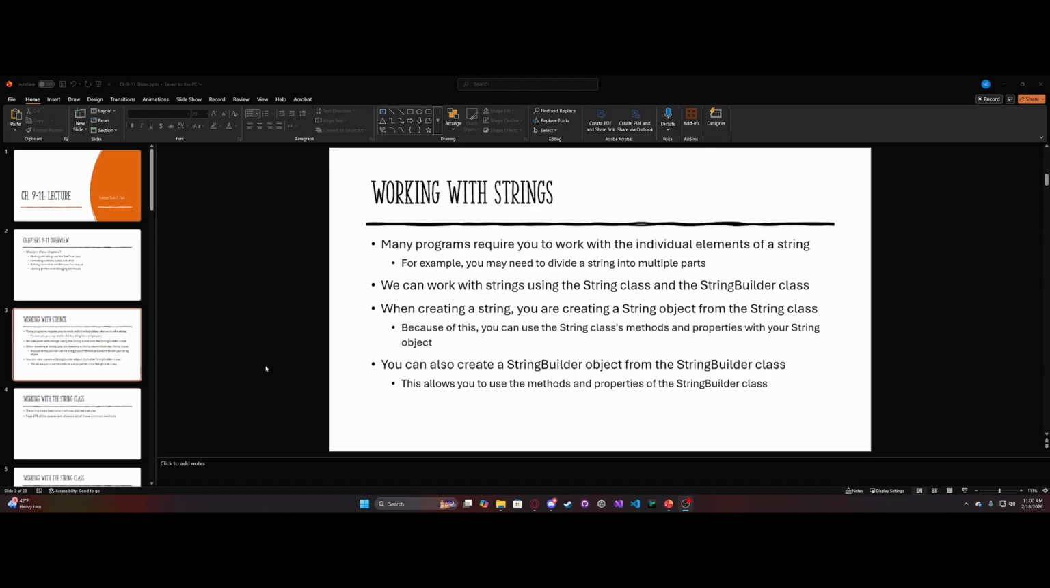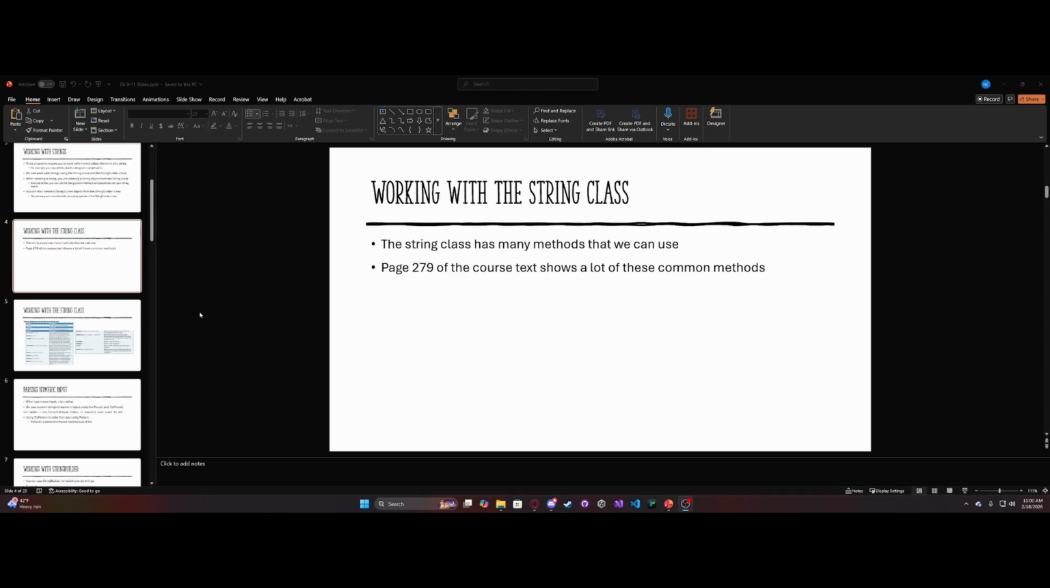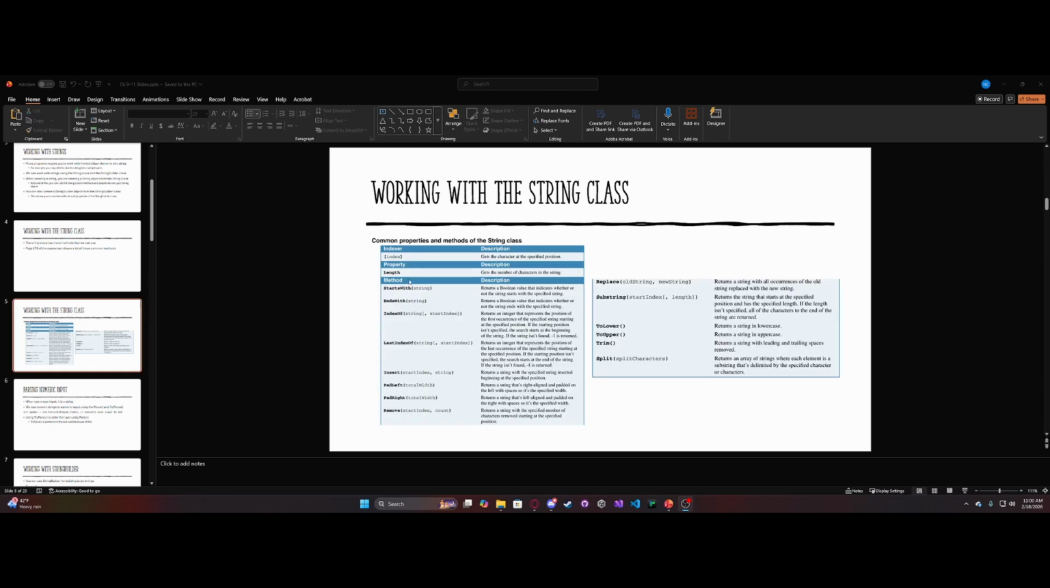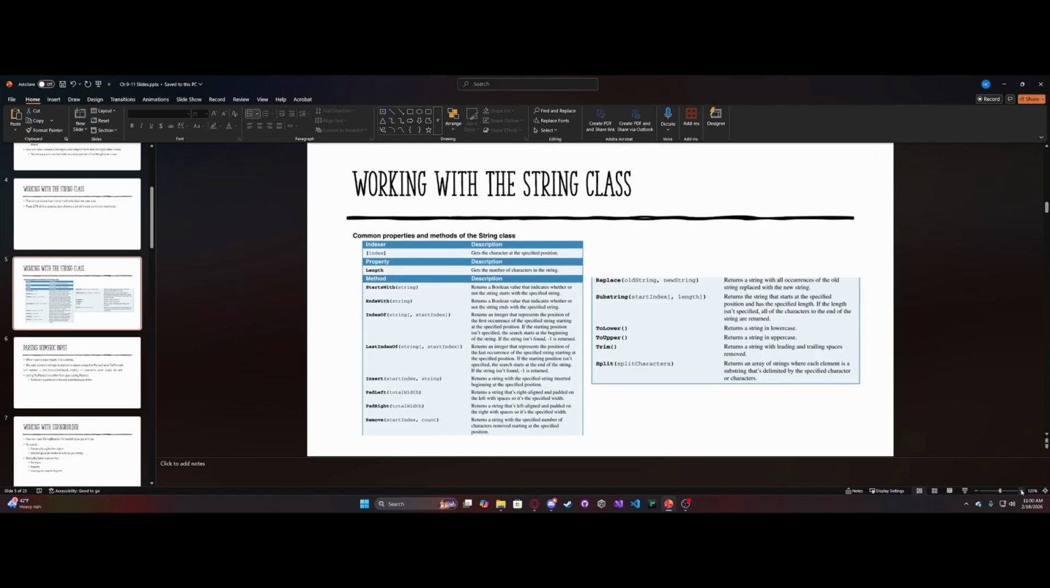Okay, important distinction here. So working with the string class, the string class has many methods that we can use, and page 279 of the course text shows a lot of these common methods. I have quite a few of them right here on this slide as well, though this may be a little bit small. So sorry if it is a little bit small. I'll zoom in a little bit right there for now.